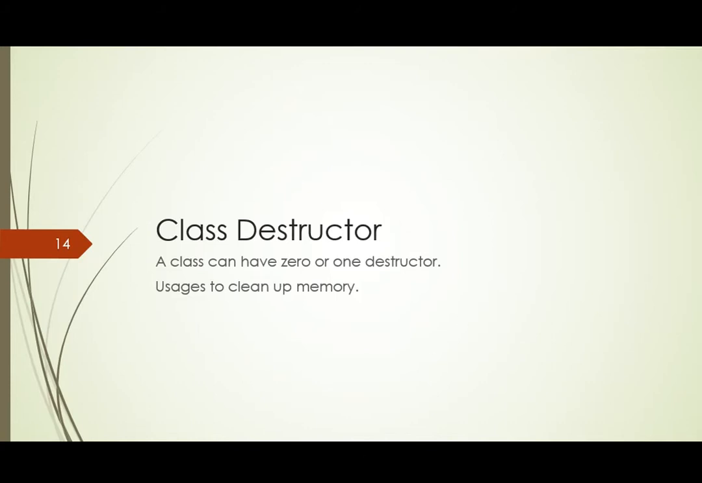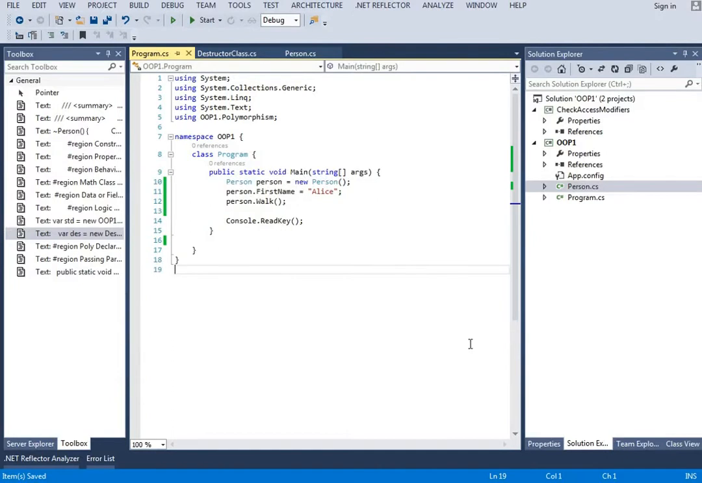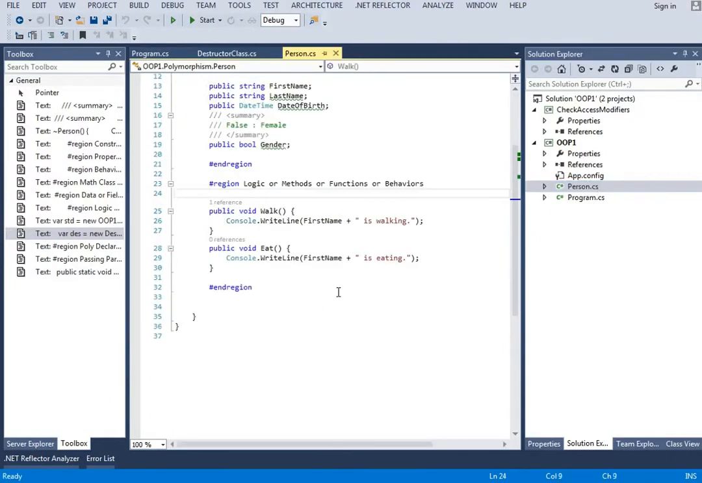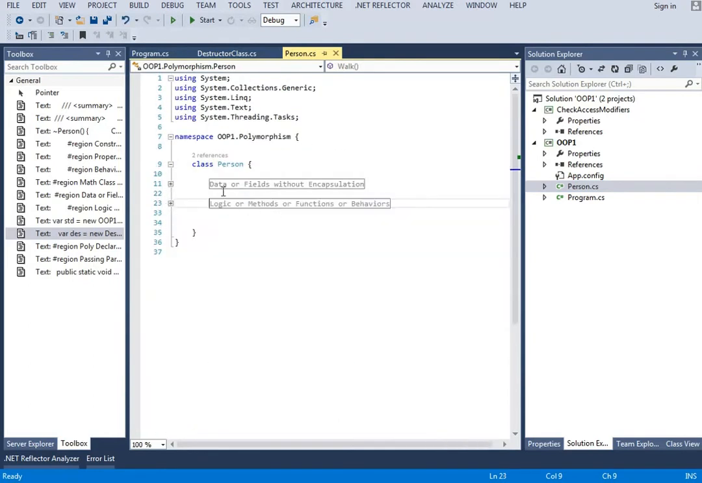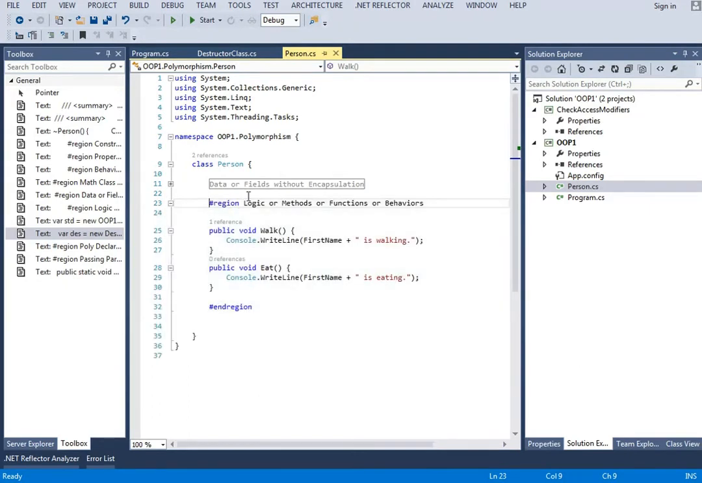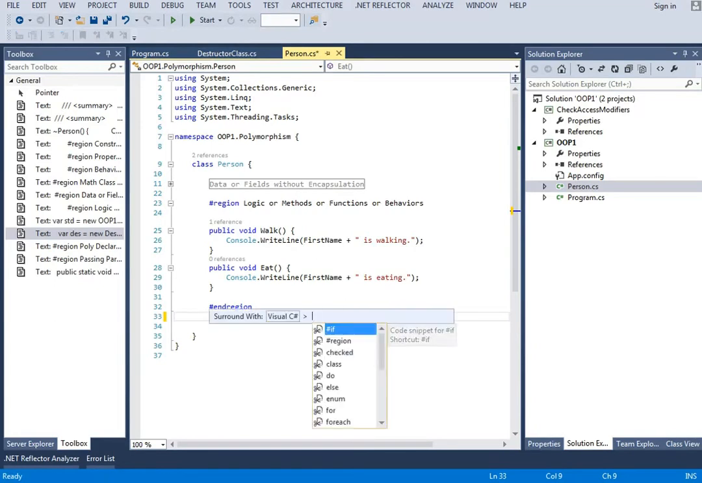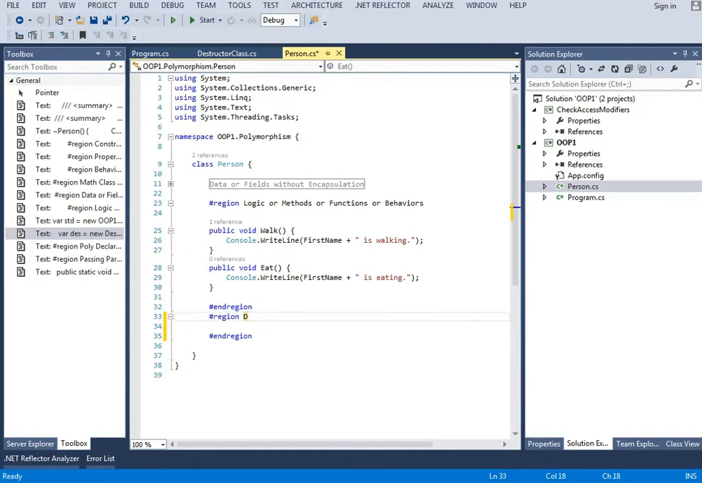So let me switch over to Visual Studio. Here I'm in Visual Studio. We could go to our person class, and I have separated my person class with those regions. I really like to separate my code and use regions, and I will show you. You could do it by Control K and then S. Then you go to region, and then I'm going to say destructor, because you can have only one or zero destructors.